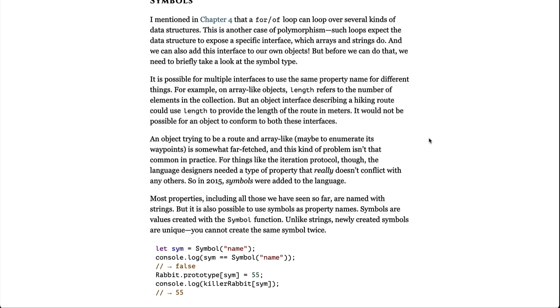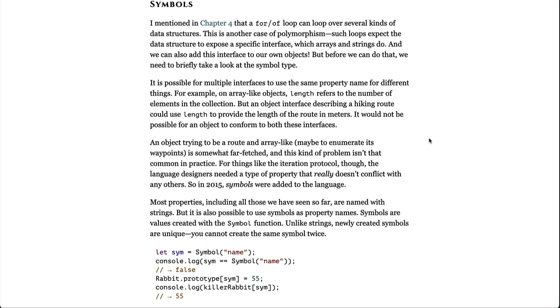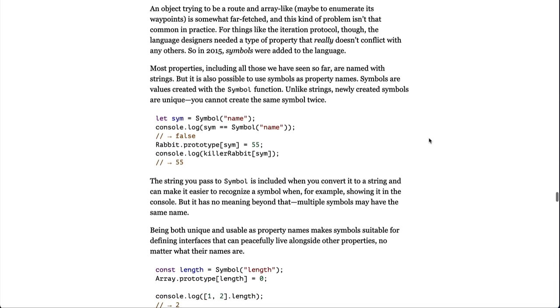It is possible for multiple interfaces to use the same property name for different things. For example, on array-like objects, length refers to the number of elements in the collection. But an object interface that describes a hiking route could use length to provide the length of the route in meters. It would not be possible for an object to conform to both of these interfaces. An object trying to be a route and array-like, maybe to enumerate its waypoints, is somewhat far-fetched, and this kind of problem isn't that common in practice.